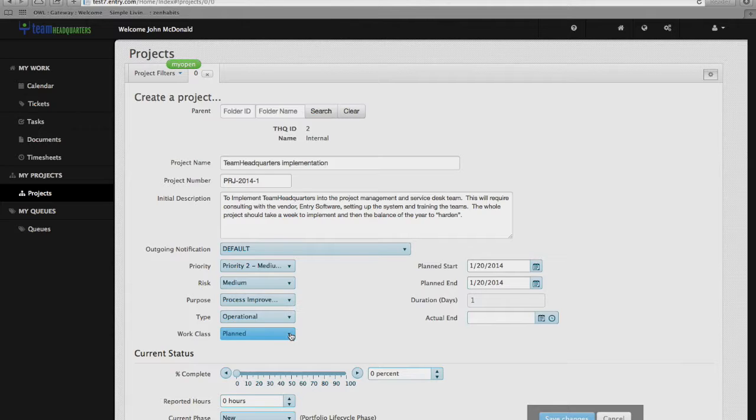And we get down to a work class. Work class is a non-customizable field, and we have 3 choices: operational, planned, and support. Operational projects and tasks have to do with things that need to be done inside the organization. They could be meetings, they could be database maintenance, that sort of thing. Planned has to do with projects. This is what we're going to be doing with this one. And support has to do with unplanned service requests or help desk incidents. So we're going to select planned.